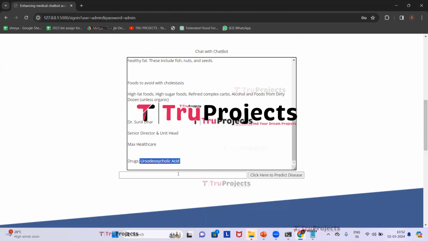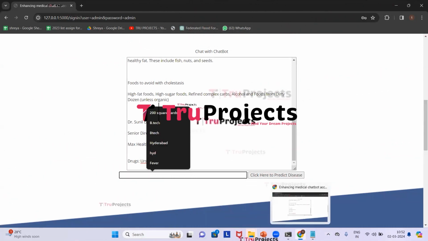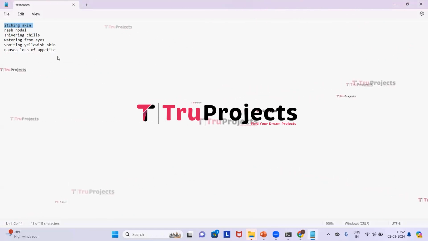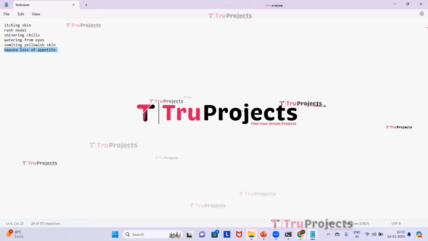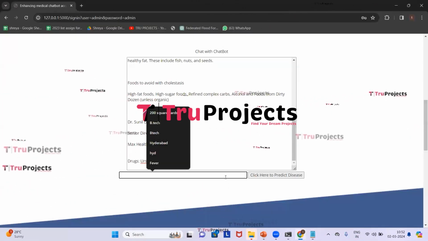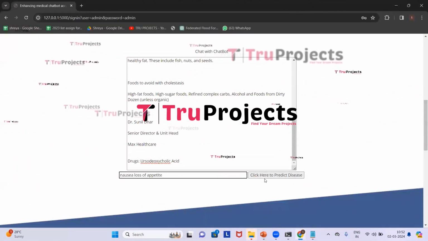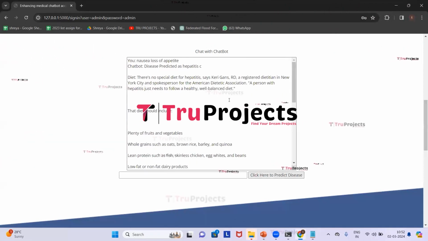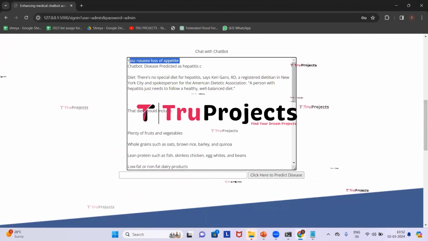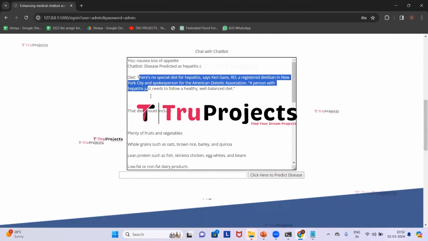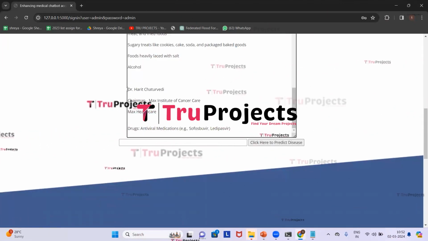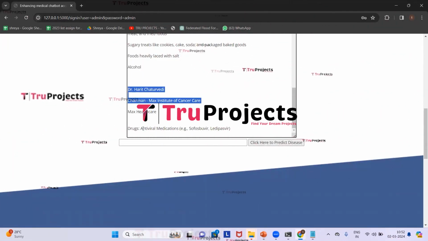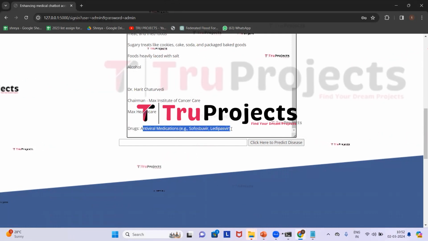Now we will try with the other test case. I'm copying the last one, which is nausea, loss of appetite. Get back to the web application. Here I'm pasting the symptom. Click here to predict the disease. So here, based on the given symptom, the chatbot has predicted the disease as hepatitis C, and this is the diet plan recommended by the chatbot. And it has given the doctor prescription. Here is the doctor, and these are the antiviral medications prescribed by the doctor.